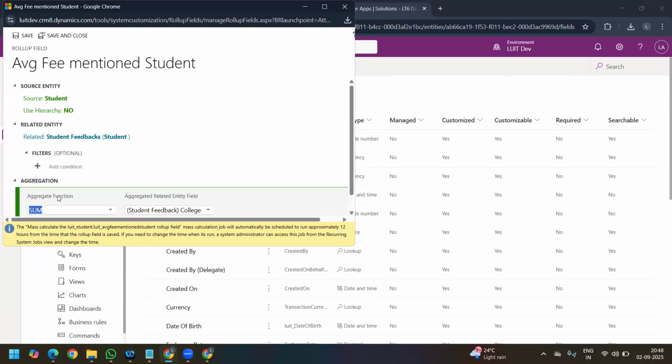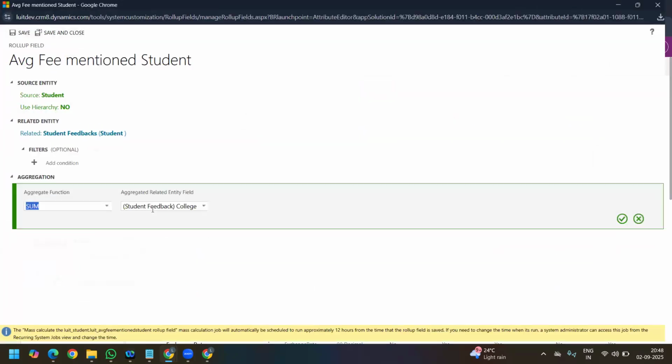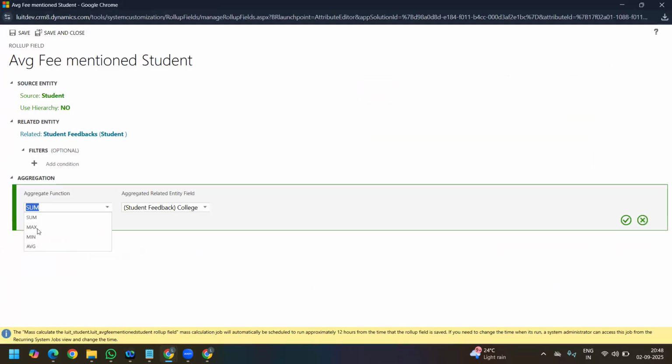So here you can choose whatever operation you want to do. Suppose if you want to do sum, you can do sum. You can find the maximum fees he entered, or the minimum fees he entered. Suppose if you want to calculate average, you can do the average. So with aggregate fields, you can do these four operations only: sum of the child entities, maximum of the child entities, minimum of the child entities, or average. Now I just want to calculate the average fees entered by him, right?